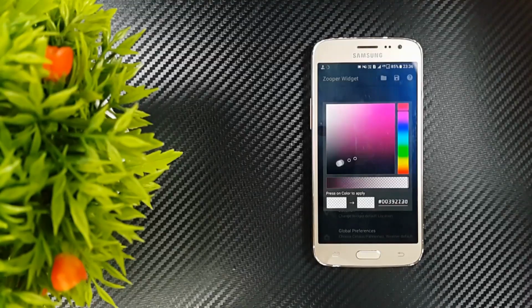Slide vertically in the right-hand side color spectrum to change your main color, then drag the indicator dot along the color palette to control the black or white balance of your color. You can change the transparency of the background color by sliding the indicator in the horizontal bar near the bottom. Slide all the way to the right if you do not want any background color.